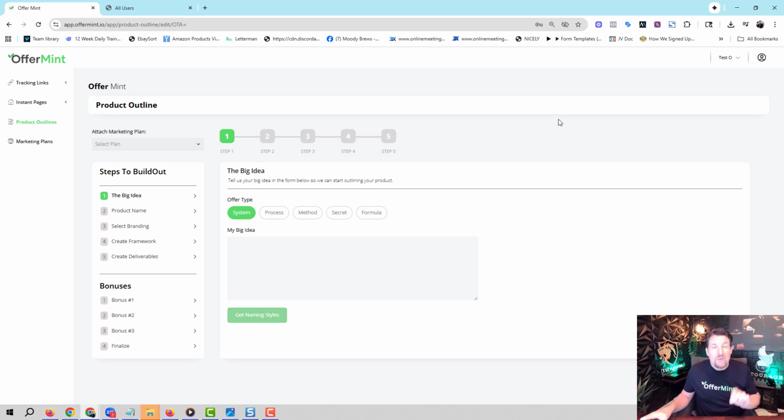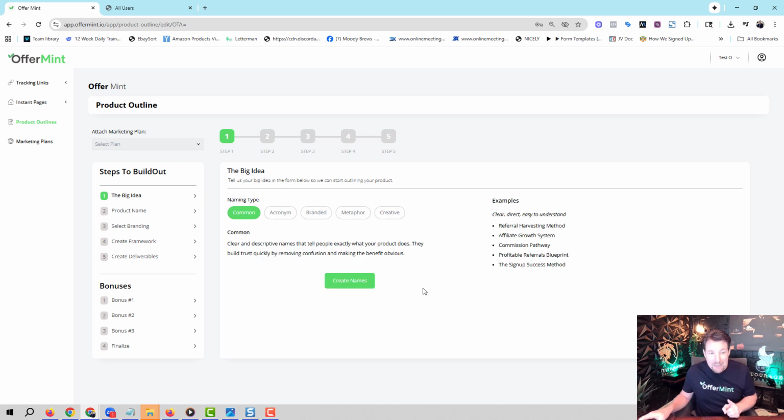So the first thing we gotta do is we gotta choose our offer type. So I could do a system, a process, a method, a secret, or a formula. I'm gonna go ahead and do a system because that's what we mapped out with our big idea. So I'm gonna go ahead and take my big idea here and I'm gonna plug it in, all right? A system that helps online business owners launch or sell their own software in about 60 days by using a fast and low-cost software building approach. Now we're gonna go ahead and say, get naming style.